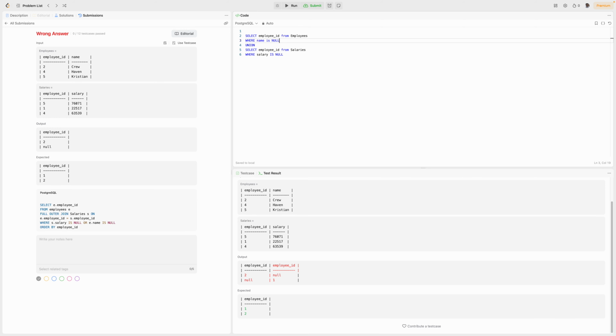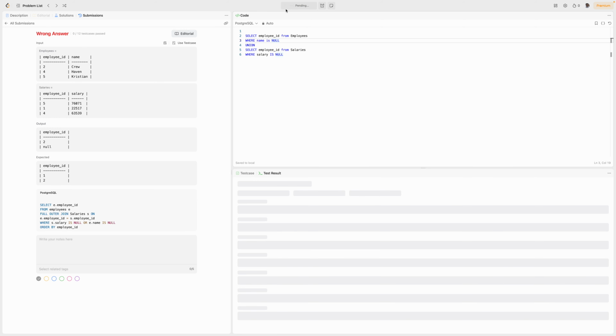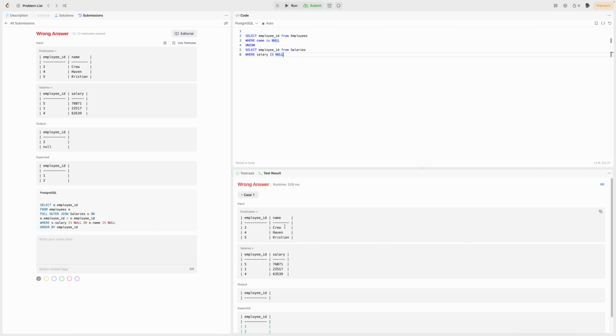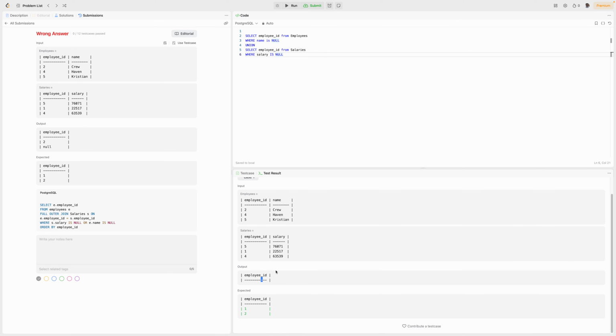Okay, that should give me all the employee IDs. Okay. What the hell? So that doesn't work. Okay.